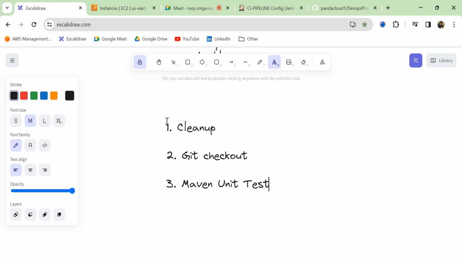What is unit testing is, whatever your code will be there, there will be multiple units of that code, so that every individual unit needs to be tested. After that, we will be needing to do the Maven build. Maven build will convert the code into an executable file. In our case it is .jar. After the build is done, we will do Maven integration testing.